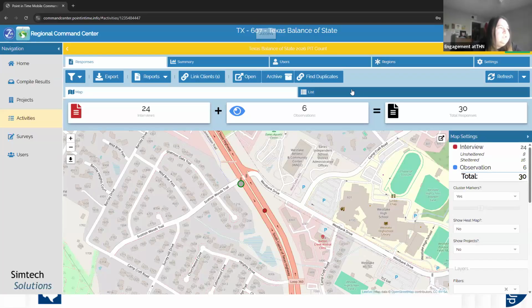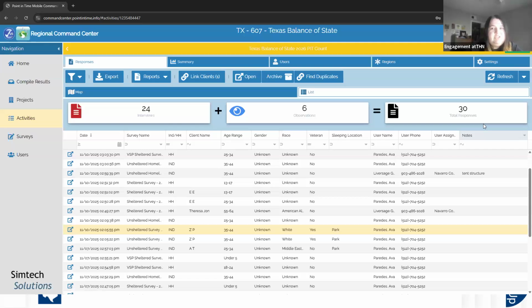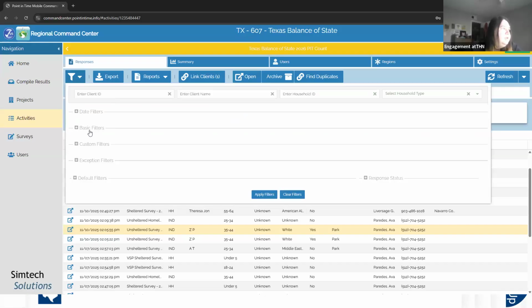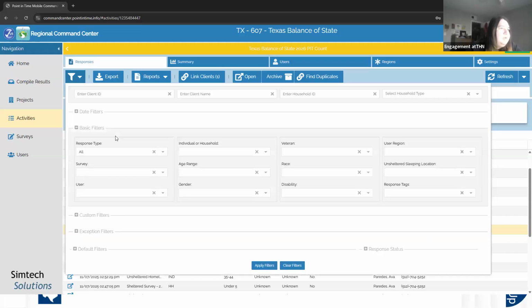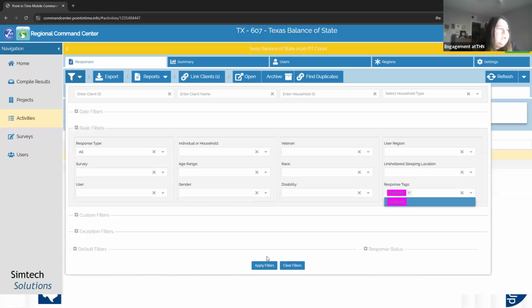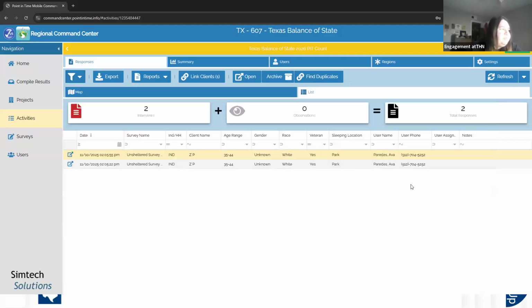Great. So let's go to our list view. Let's say that we're done with our survey shift and we're looking through all our duplicates. We can go to this filter button right here. And then I think the most basic filters are the ones that are the most useful to you. And then we can go to response tags right here, click on the duplicate tag, apply the filter, and then we can see all the surveys that we have tagged as duplicate.